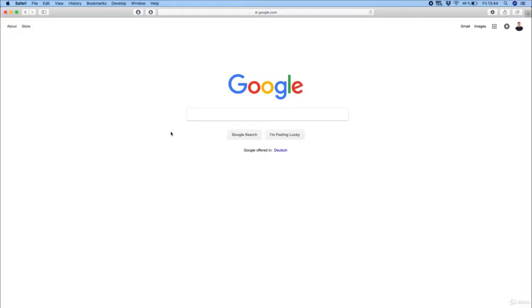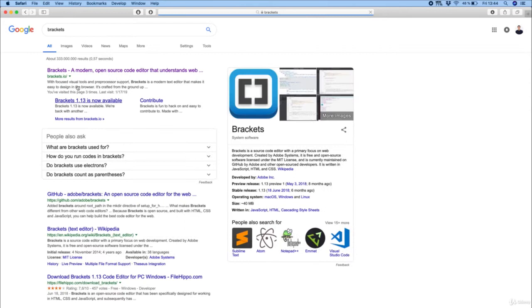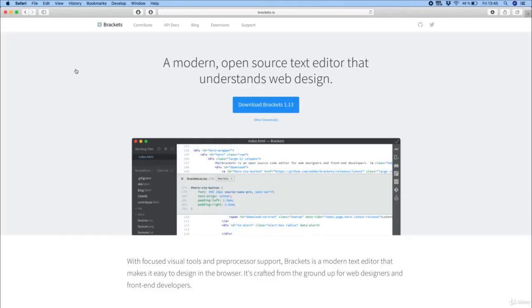As I've mentioned in the previous lesson, we will install one more thing, which will be a code editor here, and we'll be using Brackets throughout this course. You can search it by simply googling Brackets. The first link will be Brackets, a modern open source code editor. And if we click on that, it will get us to the web page.